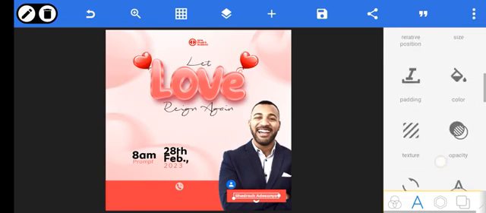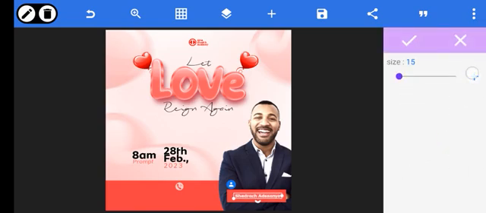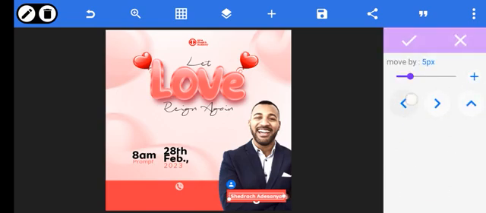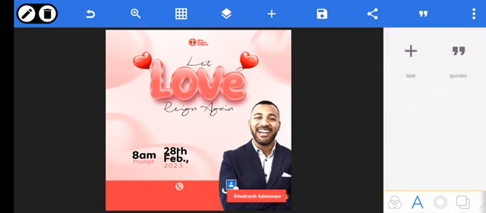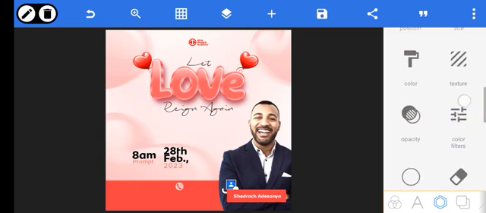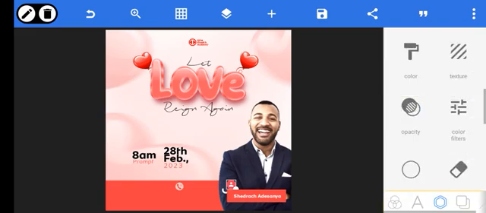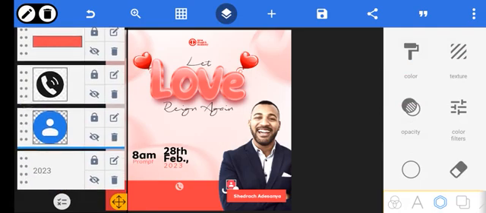Okay, so let's increase the size again. Let's see 17. Okay, I think 16 works well. 16 is fine here. So how do we change this color to this? What you do is just go to your icon, then go to color filter, then just play with the hue, take the hue all the way down. Okay, I think I've gotten it. Let's see 130. Then bring it to the front.